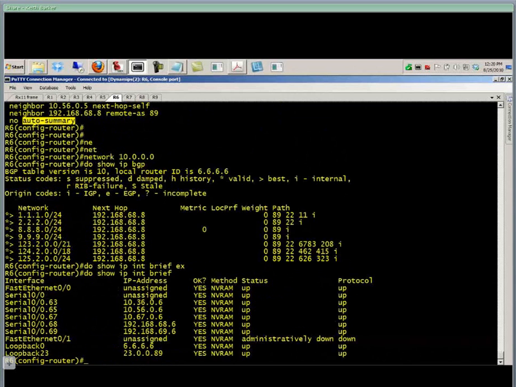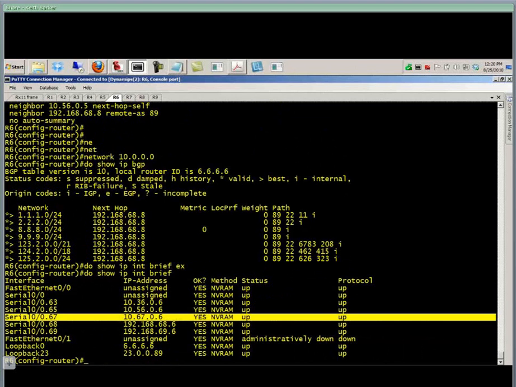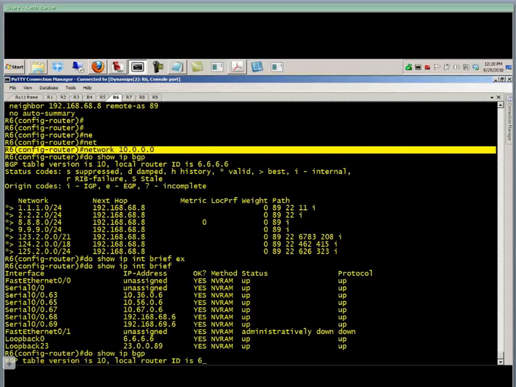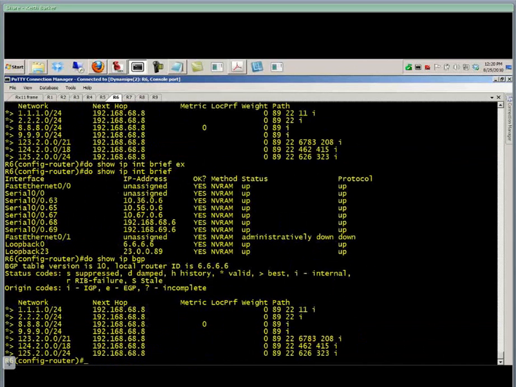Okay, I'm not going to exclude the unassigned, but I've got three 10 networks. I've got the 36 subnet, the 56, and the 67. I did this statement, network 10, and if I do a do show ip bgp, none of them made it in. That's because it's acting classless. It's saying, you know what, auto-summary isn't on, and you have to put in exact routes that are in your routing table if you want them to be introduced into BGP.